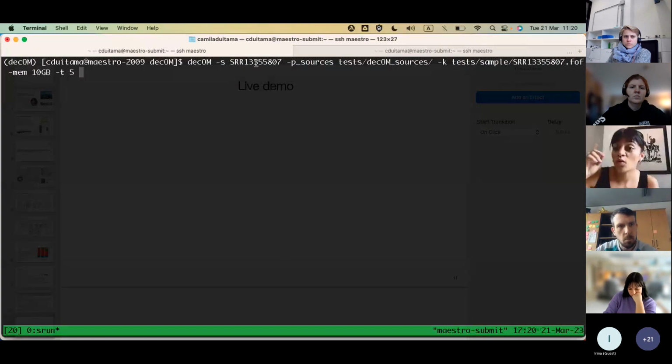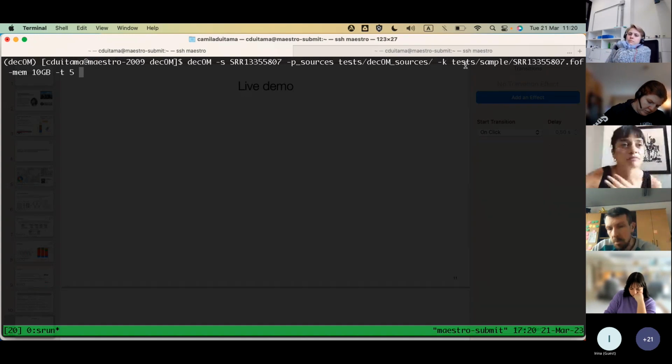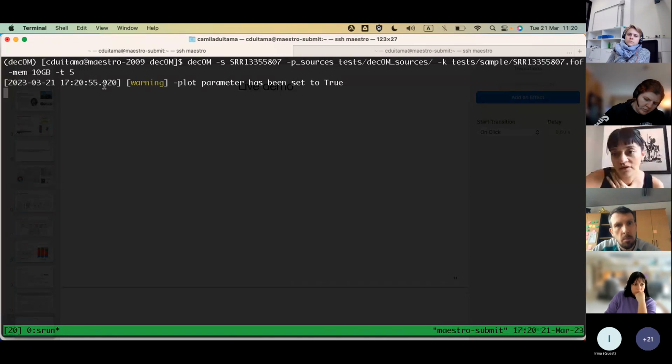So decom runs for one single sink with just this parameter, decom. You indicate the name of your sink. You indicate the path to your sources folder, right? The sources being this k-mer matrix that you downloaded and untarred. The key file is simply a file where you indicate the name of your sink and the location of the FASTA file. Nothing more complicated than that. And then, as I said, how much memory and how many threads you want to allocate. And it starts running, right?